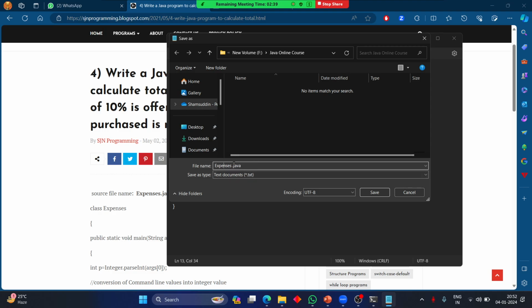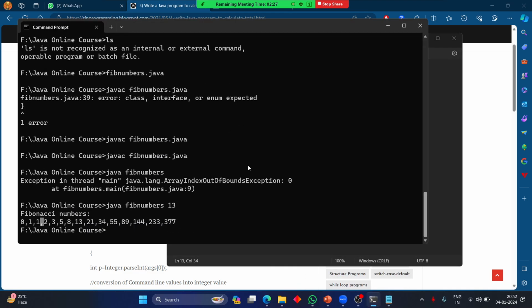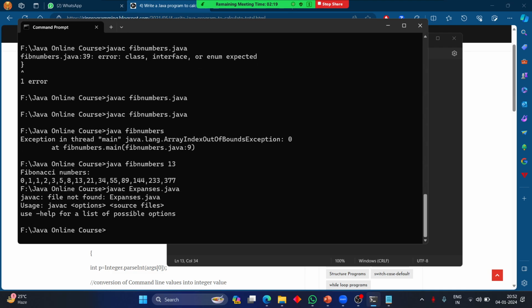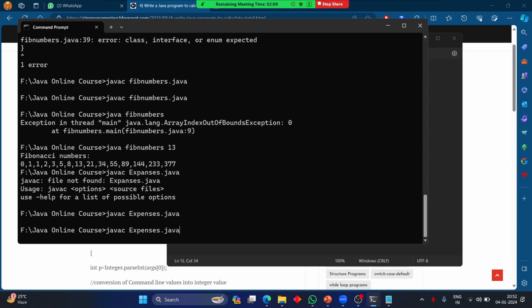Okay, here is a space. If we save it with the space, there can be an error while running the program. Okay, so javac expenses dot java. There is a mistake in the spelling. Okay.